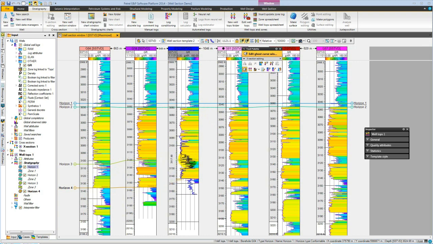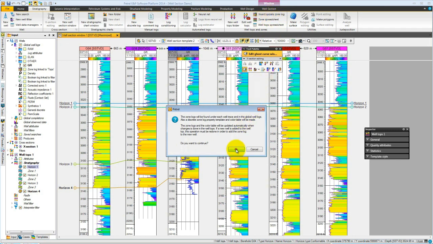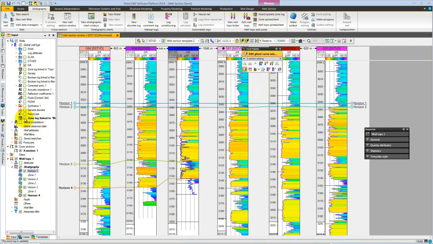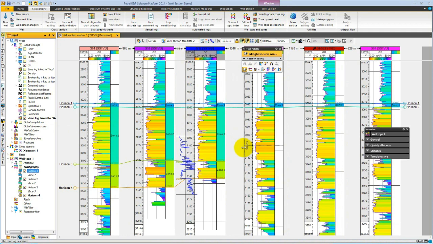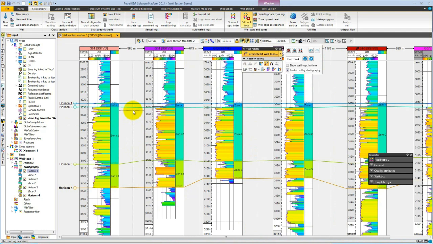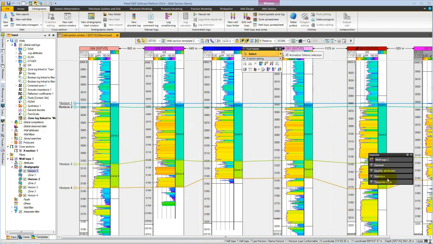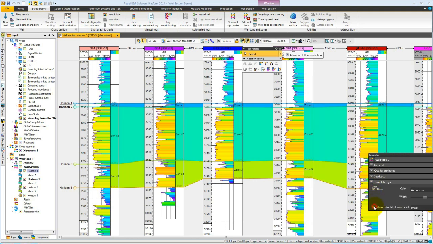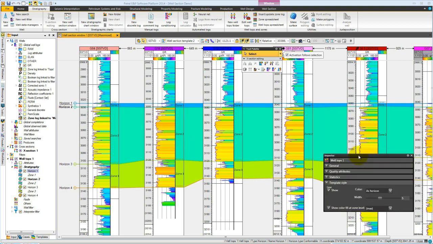Using this methodology, we can look at our picks as a zone log. Simply select the Insert Update Zone Log and we get in our tree a zone log and we can see the beginnings of our picks. We can control the display between the wells. If we simply select a top, it will be selected in the inspector. So in the template style, we can say show color fill between the wells.